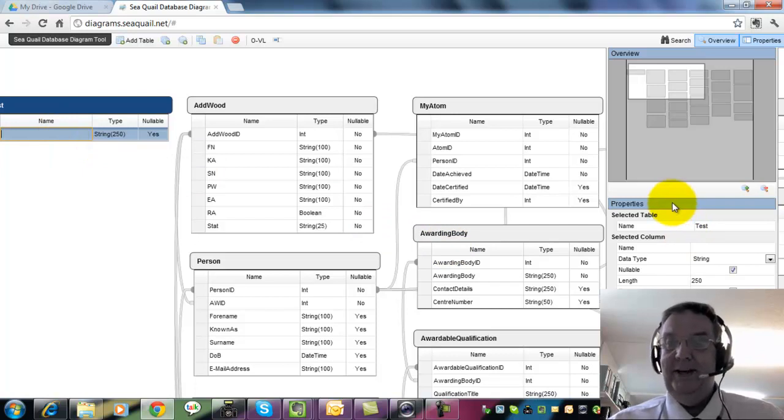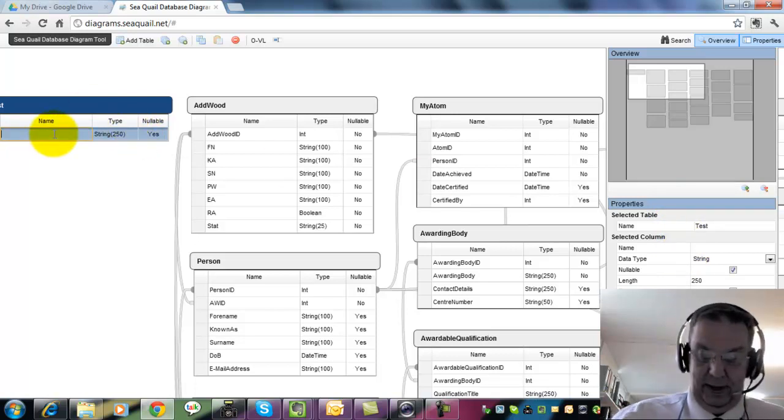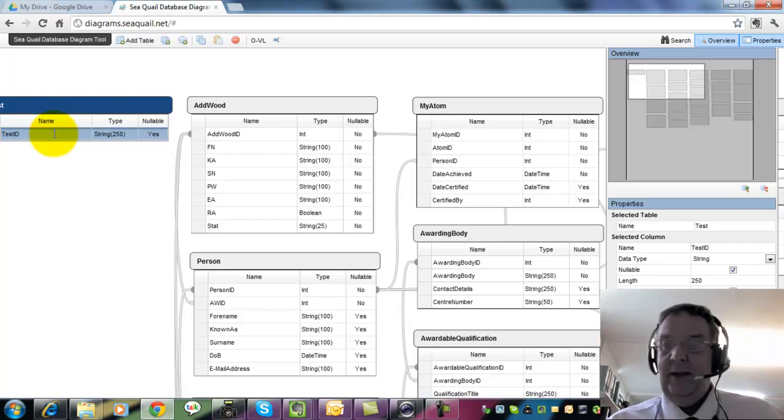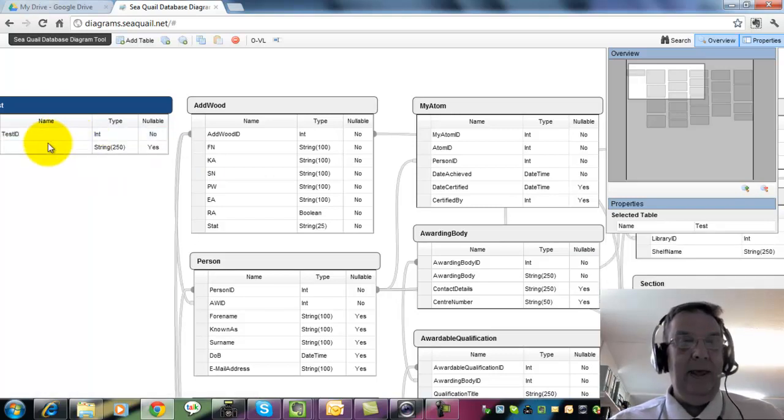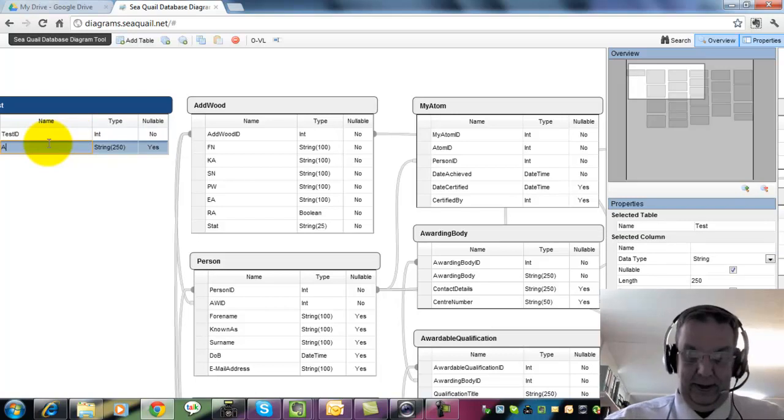We can just start typing them in. Notice that the properties drop-down has already appeared. I can type in the name that I want to give this field. We'll call it test ID, and I want this to be an integer because it's going to be an auto number. No, it's not allowed to be null. It is a primary key and it is going to be an identity. I can now right click on the current field name, click add column, and here I can add another field.